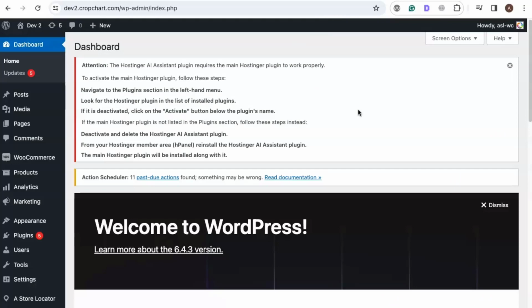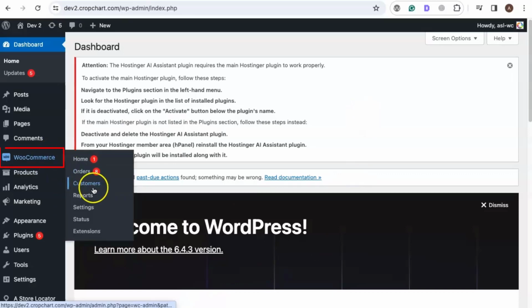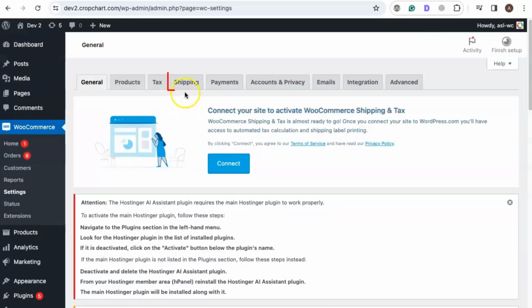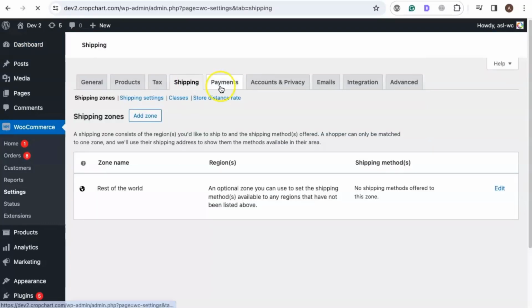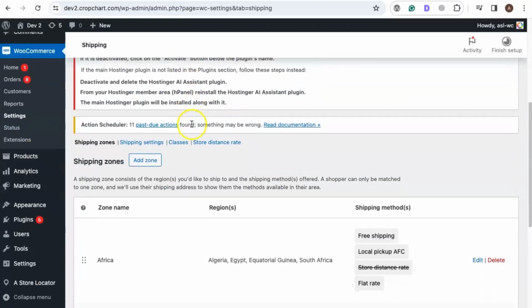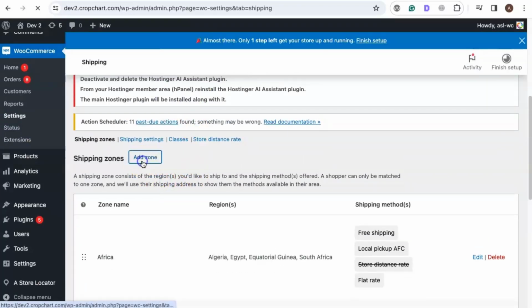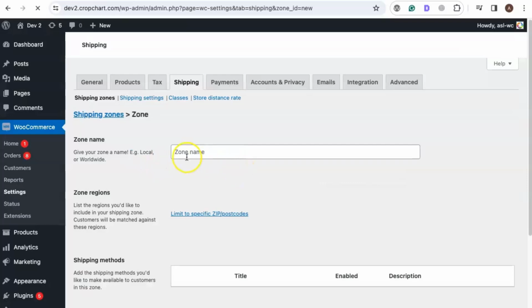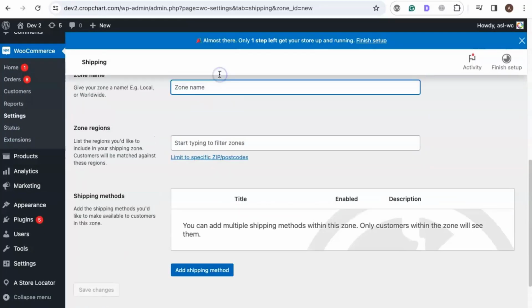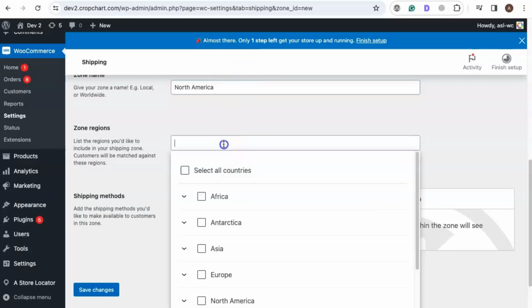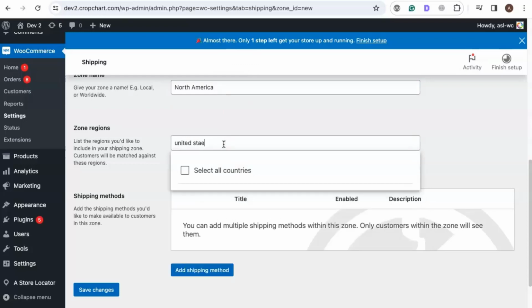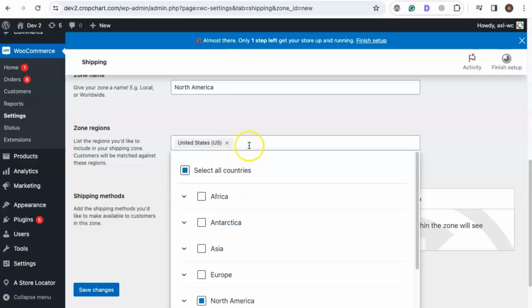So the first thing that we need to do is to create a shipping zone with the local pickup shipping method. So let's go to the WooCommerce tab, click on settings, click on the shipping tab here, scroll down and click on add zone. Now let's give the zone a name such as North America, for example. Let's assign some regions to the zone. Let's go with the US and Canada.